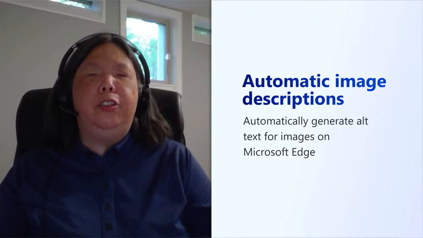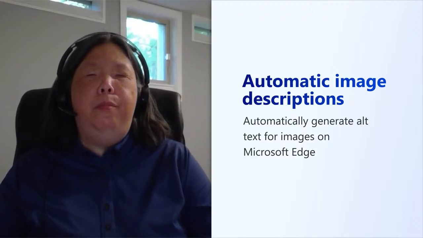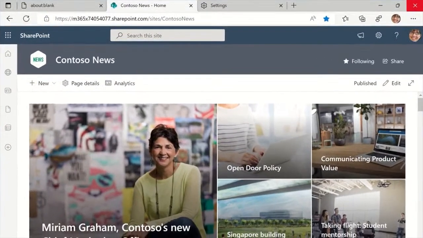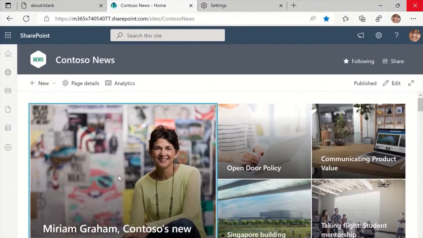The second feature is auto-generated descriptions for users of screen readers. On the web, more than one-half of the images processed by screen readers don't have text description, also referred to as alternative text or alt text for short. When screen readers encounter an image that is missing a description, it usually sounds like this.